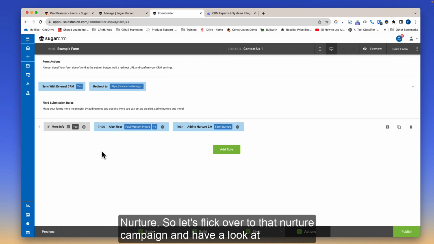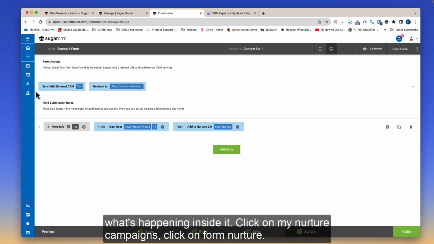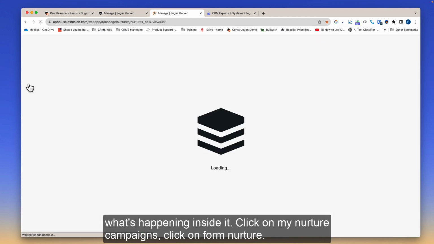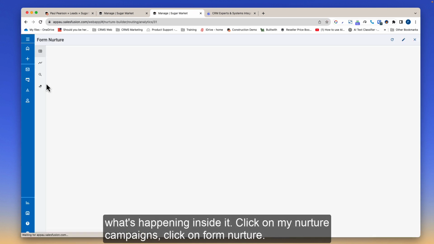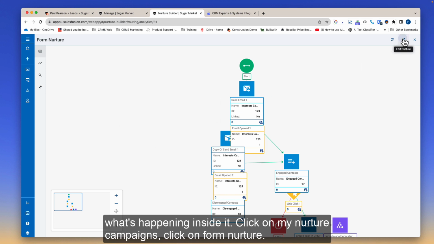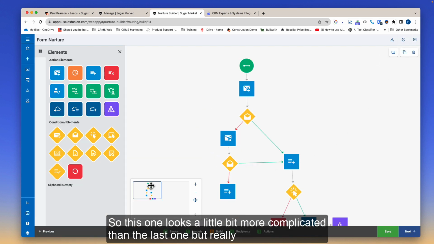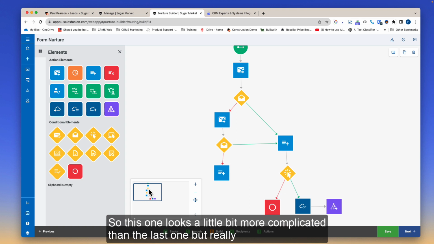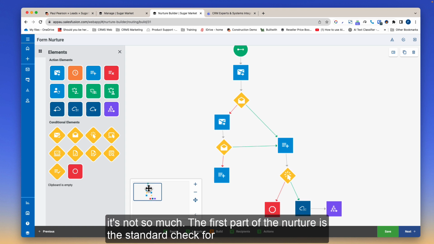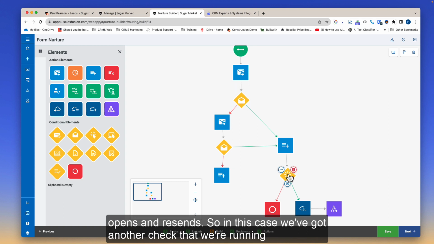So let's flick over to that nurture campaign and have a look at what's happening inside it. Click on my nurture campaigns, click on Form Nurture. So this one looks a little bit more complicated than the last one, but really it's not so much. The first part of the nurture is the standard check for opens and resends. So in this case, we've got another check that we're running here.